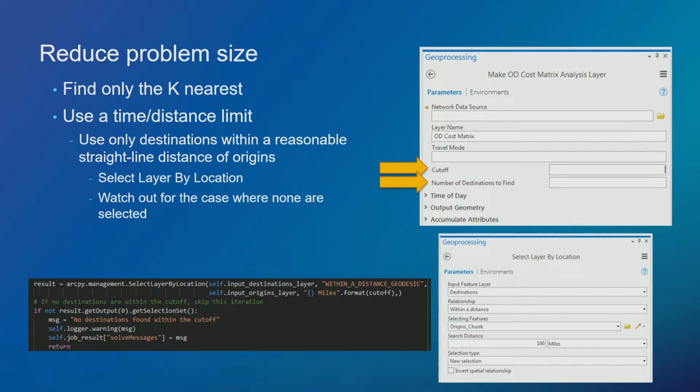The OD cost matrix has the ability to limit the number of facilities to find, or number of destinations to find, as one of the parameters of that tool. You could also limit the time or distance. Maybe you don't care about finding the travel time to facilities that are farther away than an hour or 2 hours or 100 miles or something like that. So if you can cut that down, then you can drastically reduce the number of inputs you have to send to the tool.